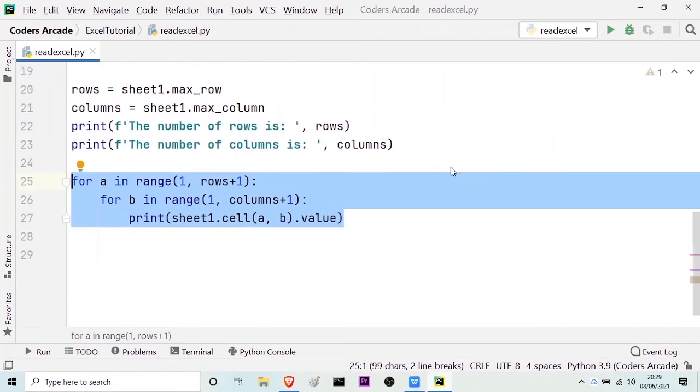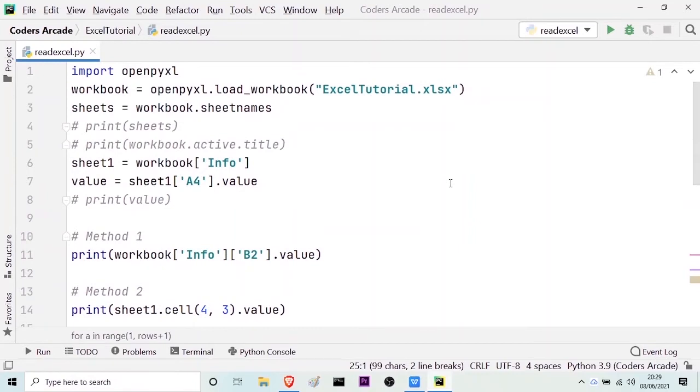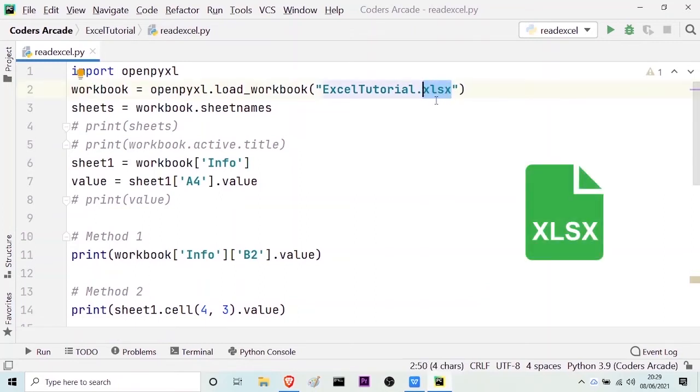So with this we have come to the end of this tutorial. In this tutorial I have showed you how you can use the Openpyxl module and read data from Excel files. You need to remember that the extension should be xlsx, as you can see here.